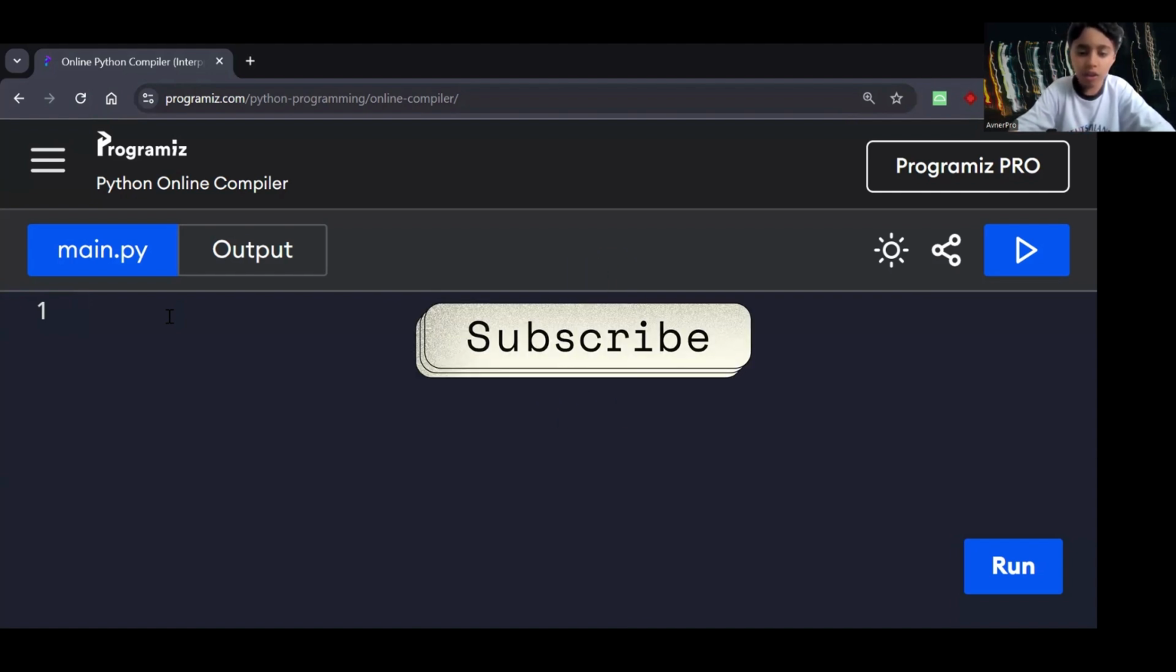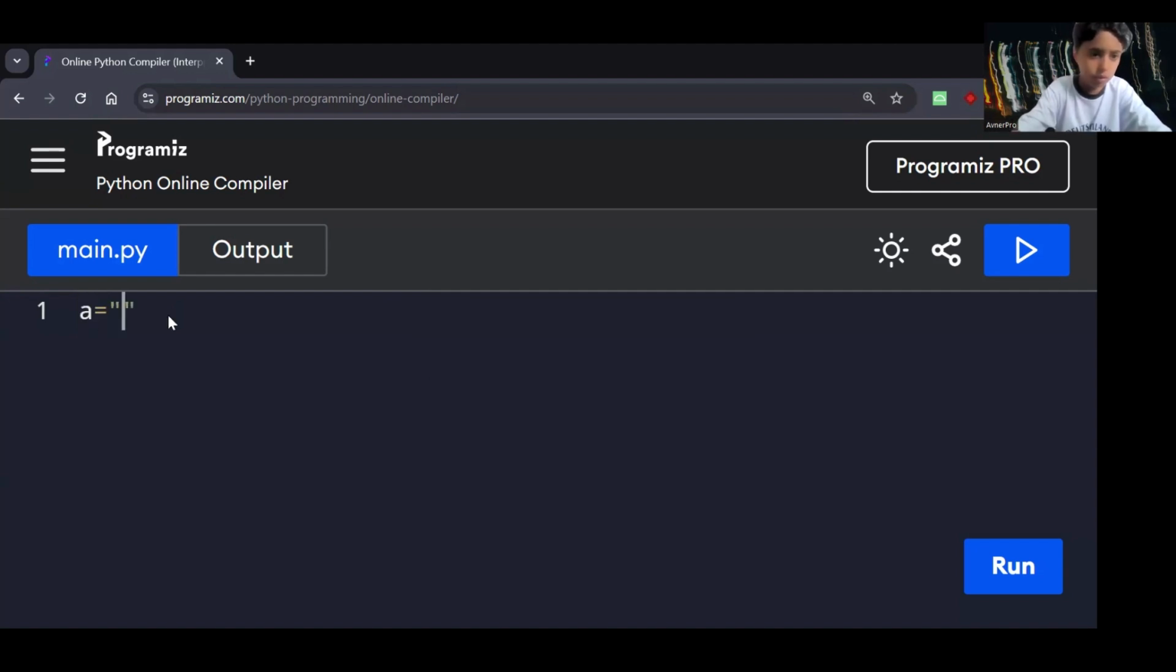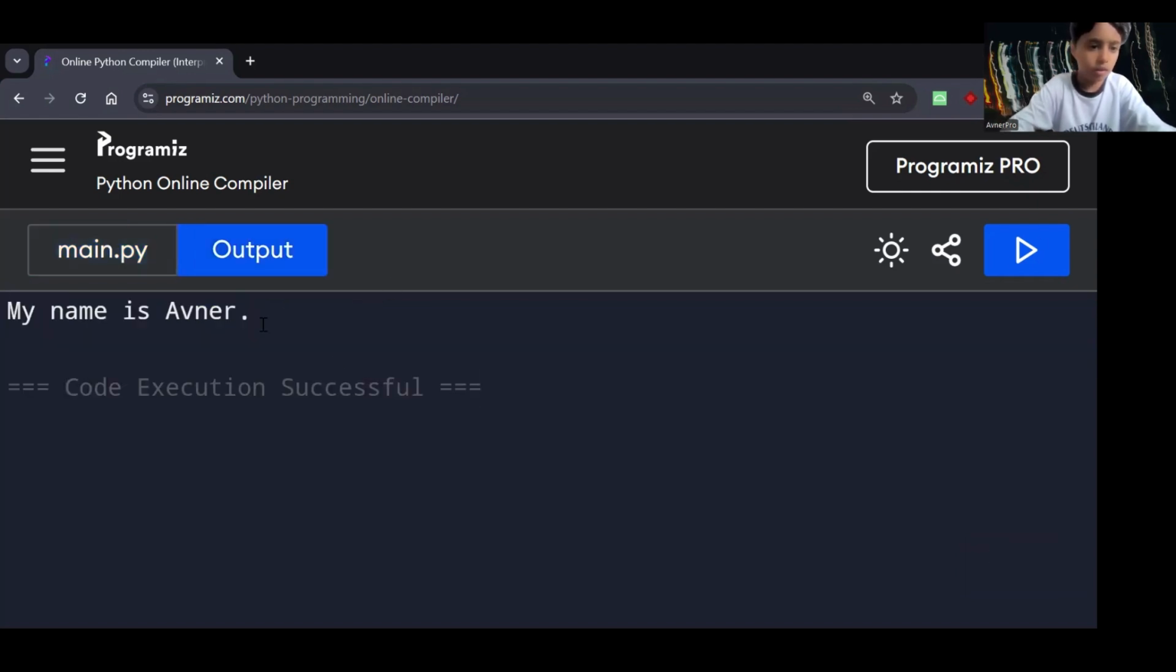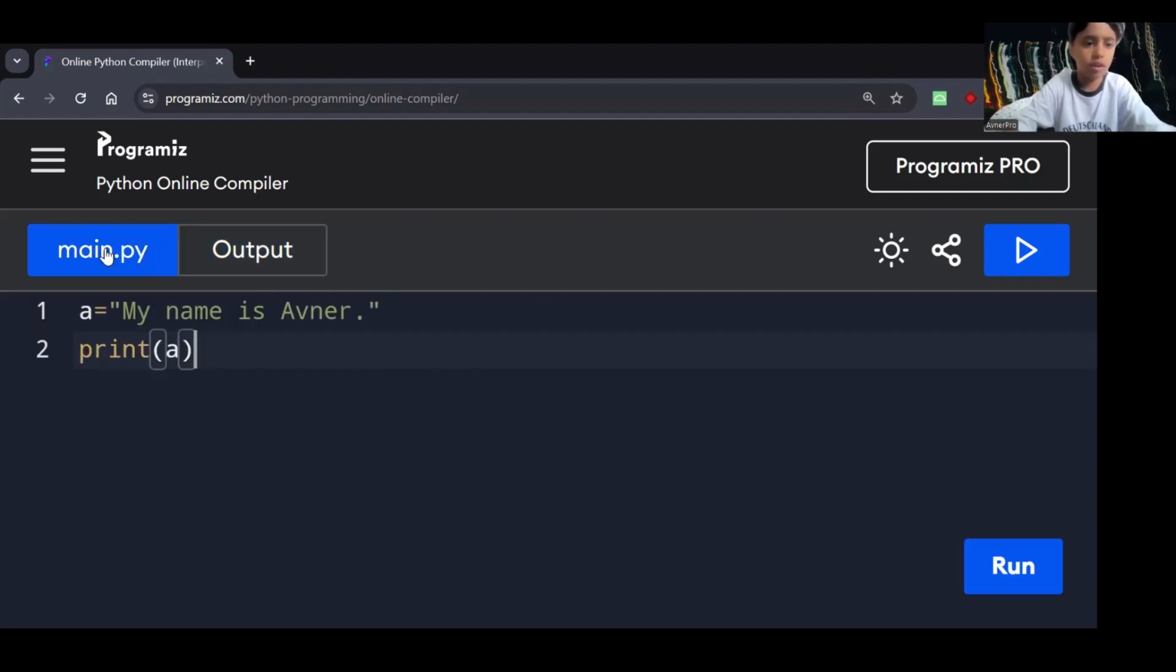So, how does a string look like? So we make a variable a equals to, shift, then double quotes. So we can write my name is Avner or anything else. Then print A. So now if we run the code, it says my name is Avner.